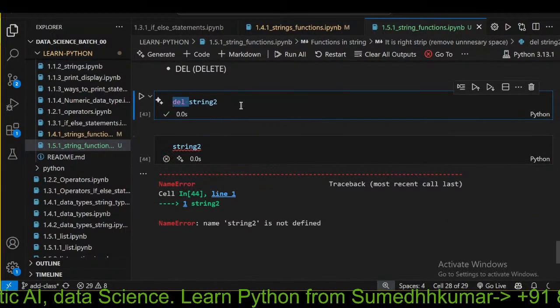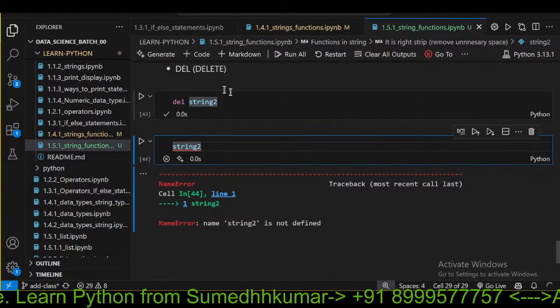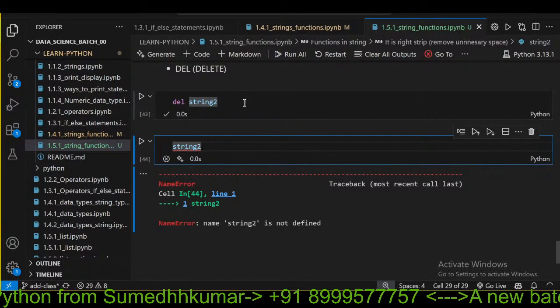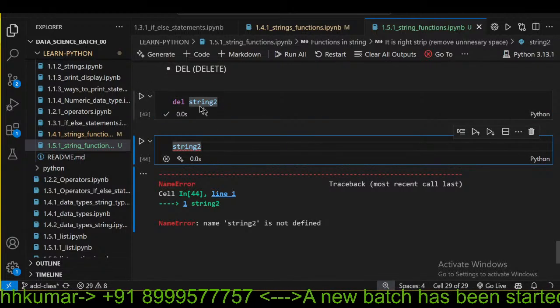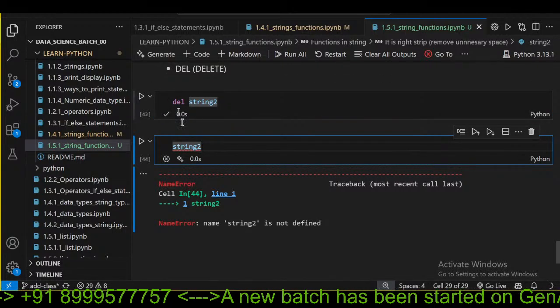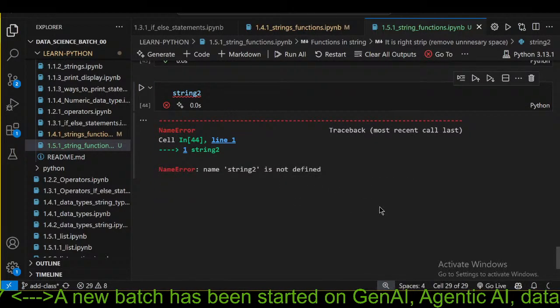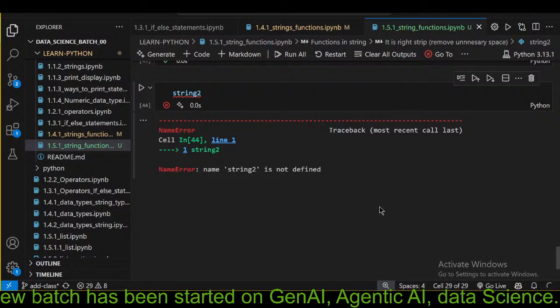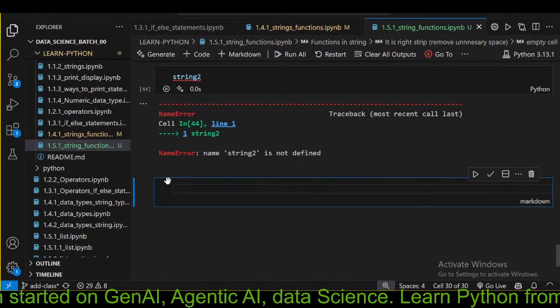So we should not really use this, but if you want to clear the system, you don't want any particular string or any variable, you can use del as a function, right? Del is used to delete. So this is also kind of an easy one. So we are learning very easy functions.